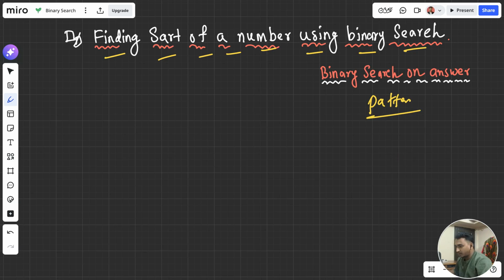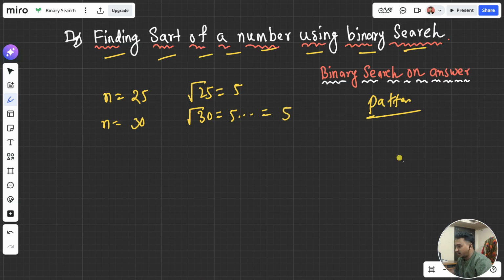Let's assume that we have a number n equal to 25. If I take the square root of 25, we get the value 5. If n is 13 and I take the square root of that, it should be 5 point something, and if I take the floor value of that, it should be 5.